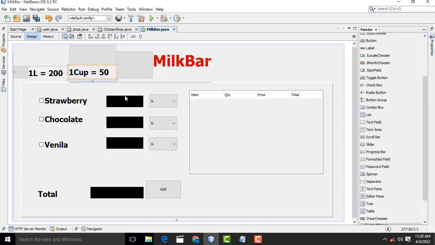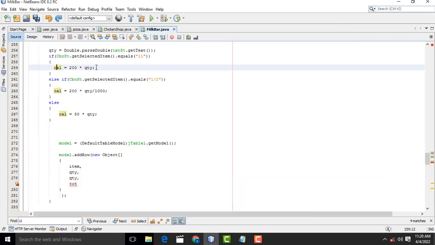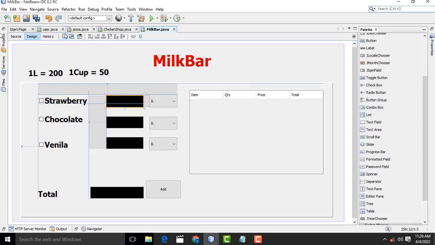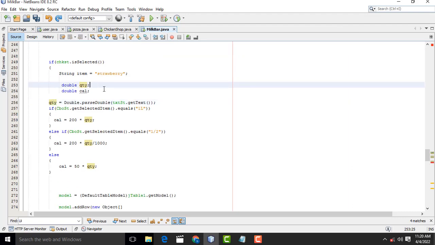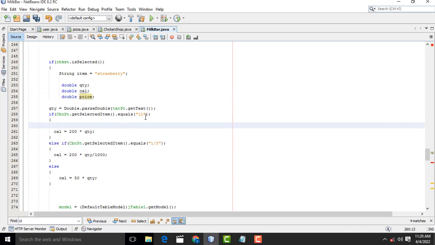Okay. Now here, quantity. What is the quantity you are typing here? It will be assigned to the cal quantity variable over here. So here, in order to calculate the price, how to calculate them? Instead of that, you have to put the price into the variable. It's simple. The price. So the price getting here. If it is liter, the price would be 200. So this price here, you have to put it here. The price you are assigning here, you have to put the same thing here as well.